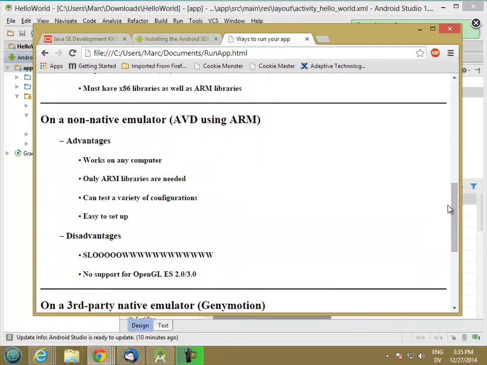One of the easier ways to get started is to use a non-native emulator, which is available directly in the Android Virtual Device Manager using emulation of the ARM platform. So this is going to work on pretty much any computer, at least anyone that will run Android Studio to start with. And you only need the ARM libraries because they're going to be emulated on whatever desktop computer you have. You can test a variety of configurations because, once again, you can set up as many virtual devices as you want. And it's built right into Android Studio, so it's relatively easy to set up.